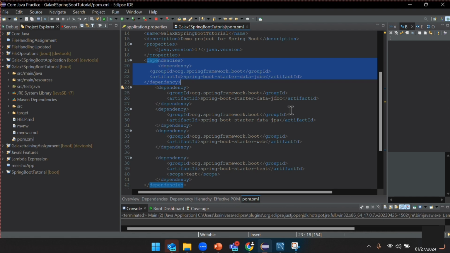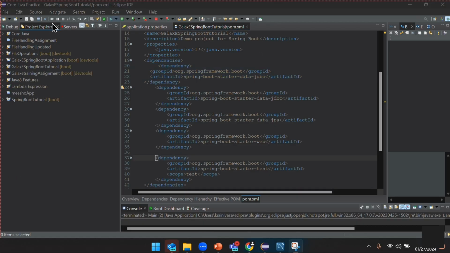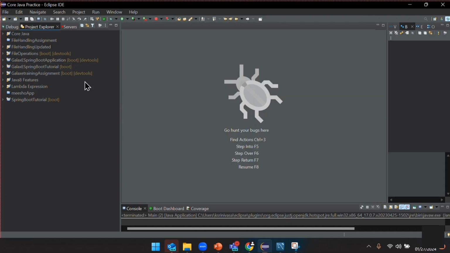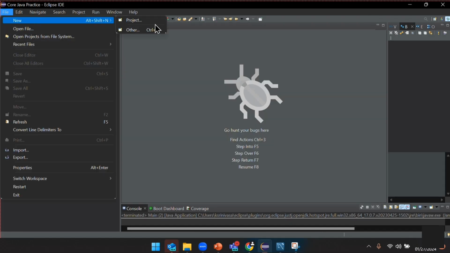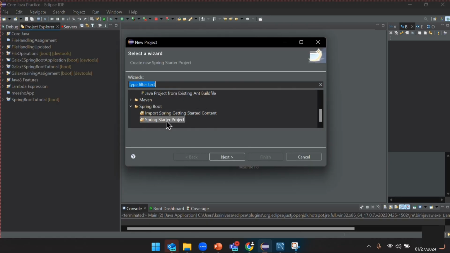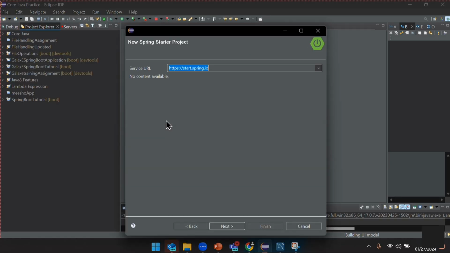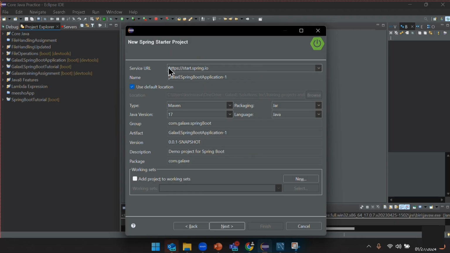Now we will see how to create a Spring Boot application through the Eclipse IDE. So we are in the IDE. Now what we will be doing is go to File, New, Project, Spring Starter Project. Next you have this. It is getting the project from start.spring.io. I will give the project name as Galaxy Application.